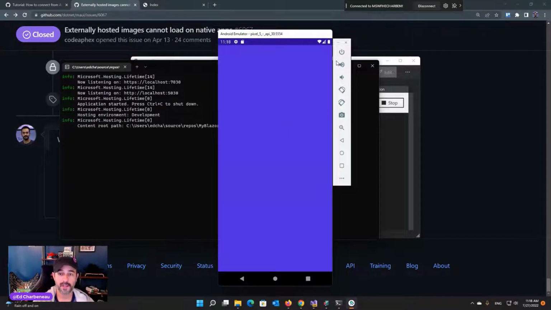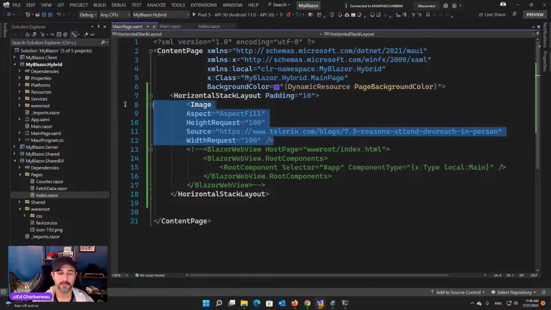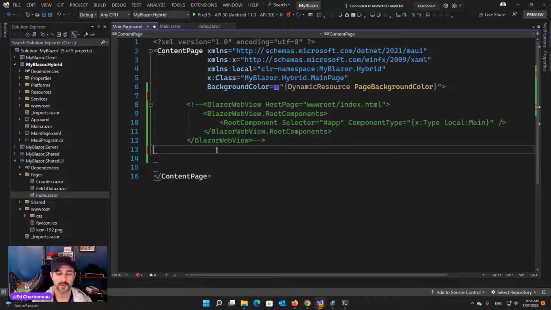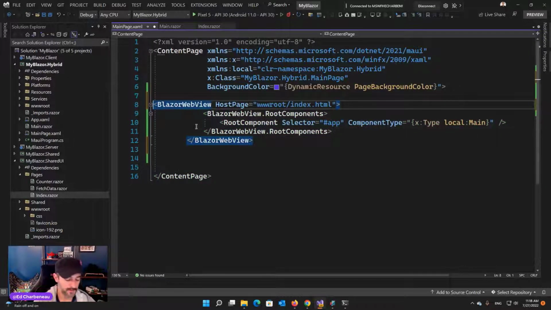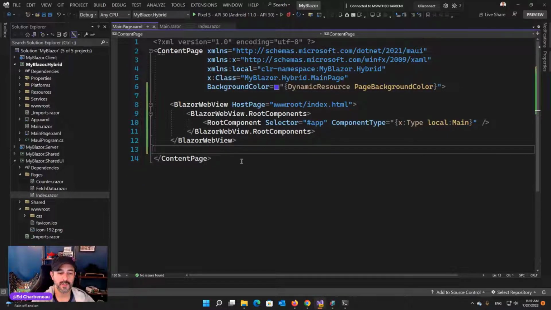Again, I'm not a pro at the whole XAML part of Blazor Hybrid or Maui. So there could be something there, but it doesn't look like it wants to grab external resources without having an issue. The fun of growing pains, like I said at the top of the show.